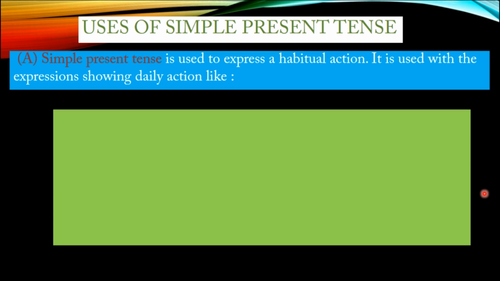Reading books is a habit. Watching TV is a habit. So, if you want to express all habits, whether they are good or bad, smoking is also a habit. Drinking, consumption of alcohol, is a habit. Such habits are also expressed in simple present tense only.